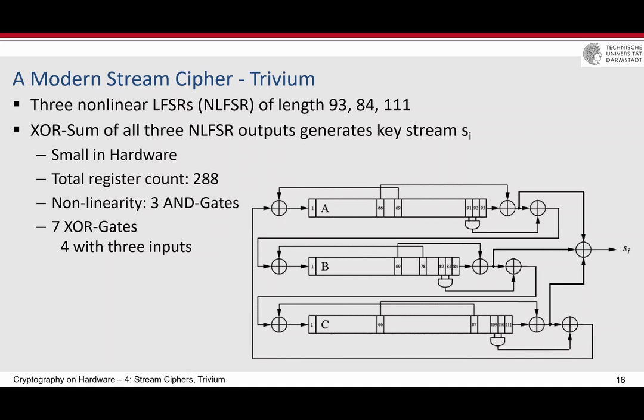Means that these nonlinear LFSRs are not individual. They are connected to each other. This one updates, this one updates, the other one updates, another one. This is complicated, and it cannot be easily evaluated or analyzed. But this went through a long competition, because there was a public competition about stream ciphers.